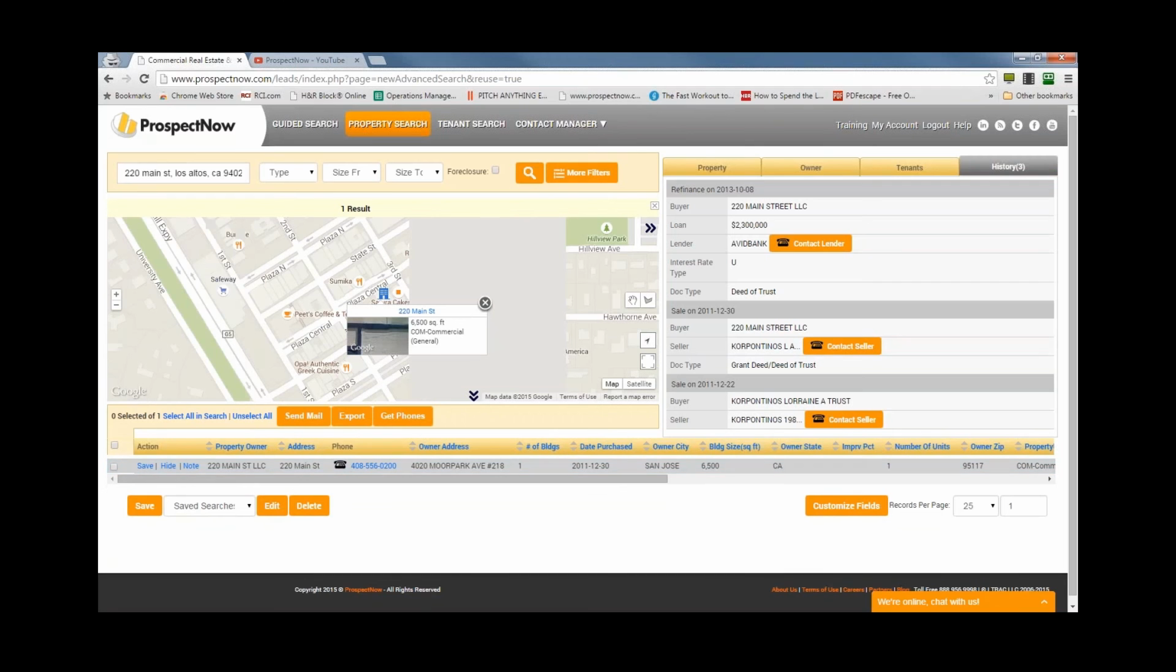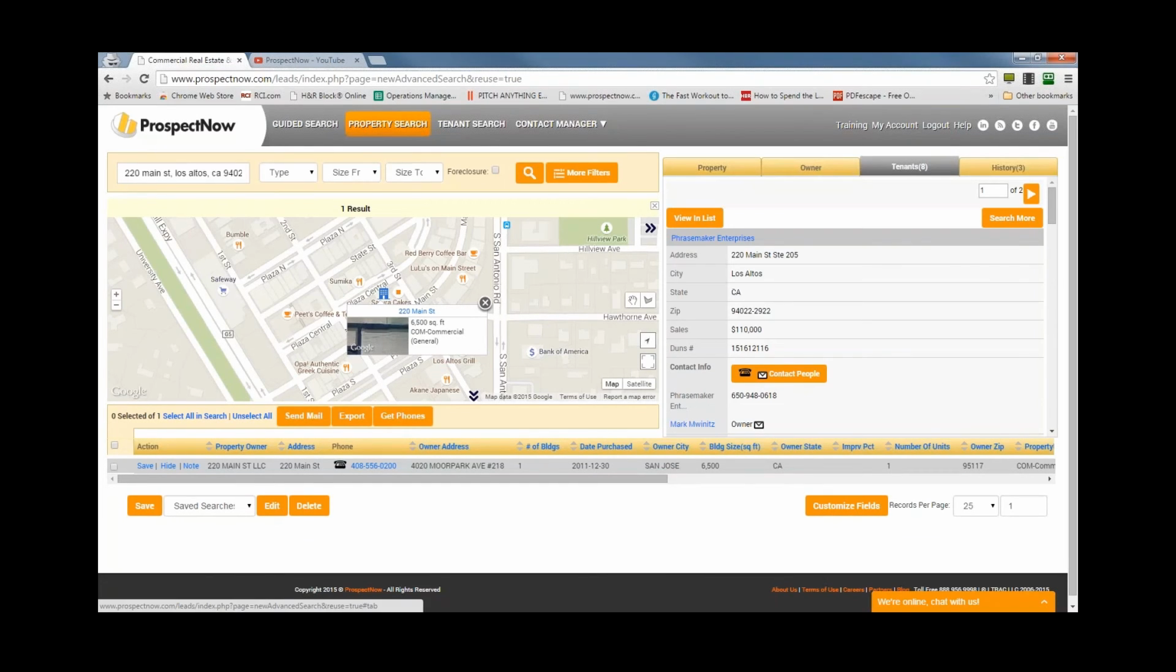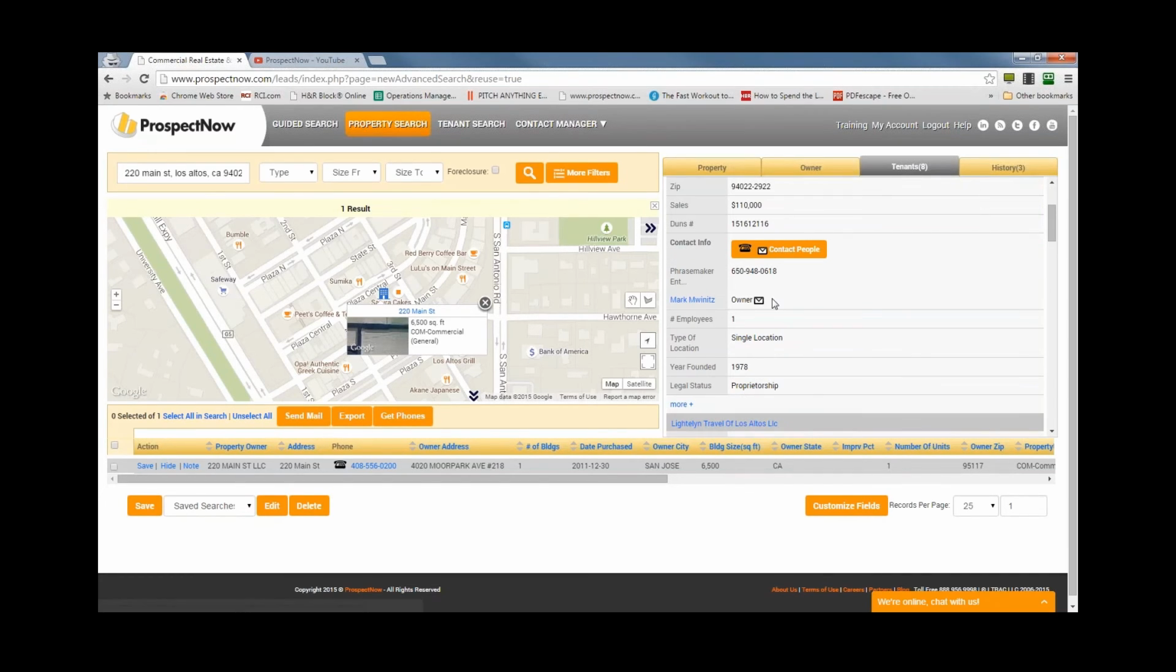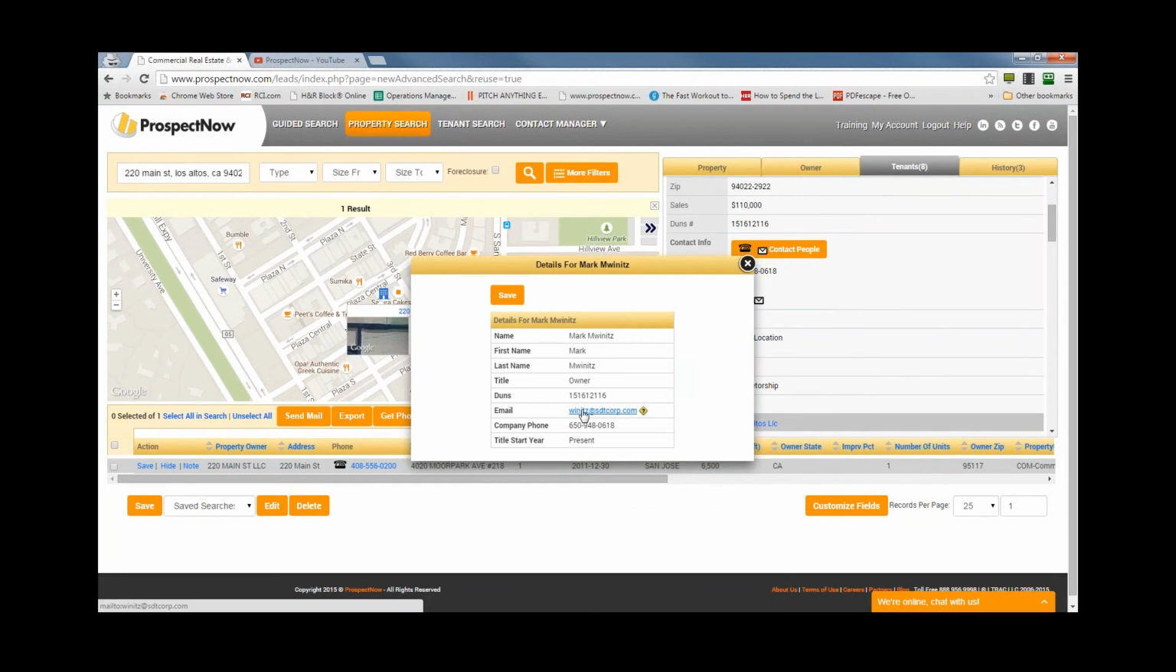So you would select the property, click on the Tenants tab, and you can see we have a list of tenants in this building along with names, phone numbers. You can see we have emails indicated by this envelope. So if I click on that and I click Get Email, so when it's at sdtcorp.com, what we can do is we actually use a confirmation.